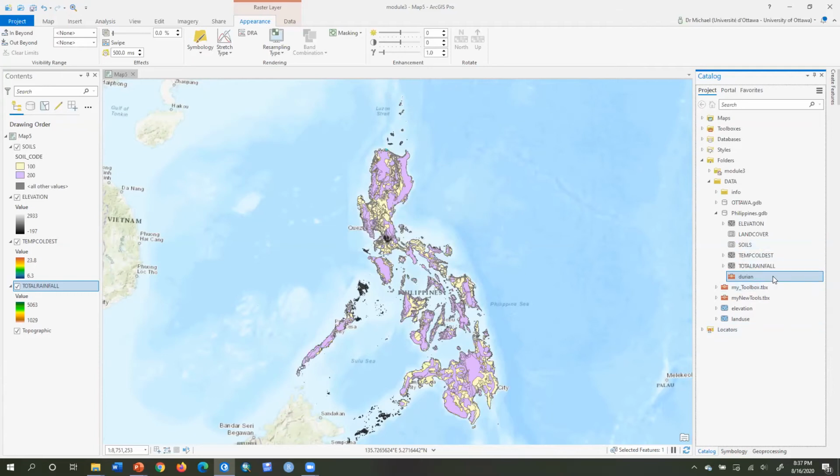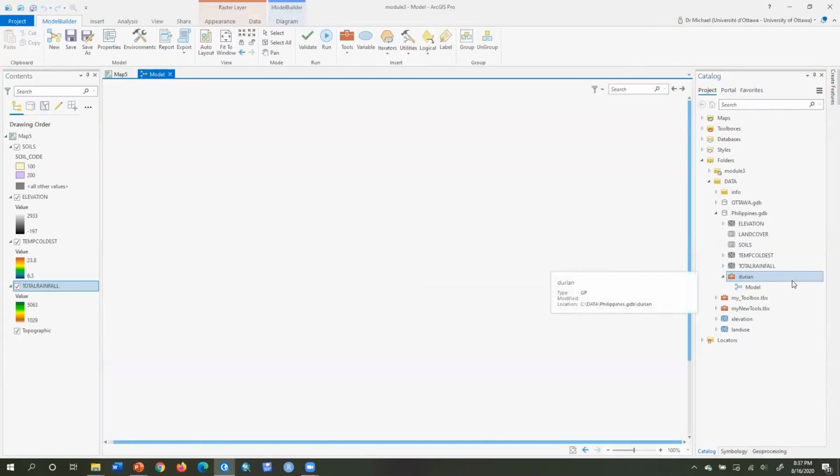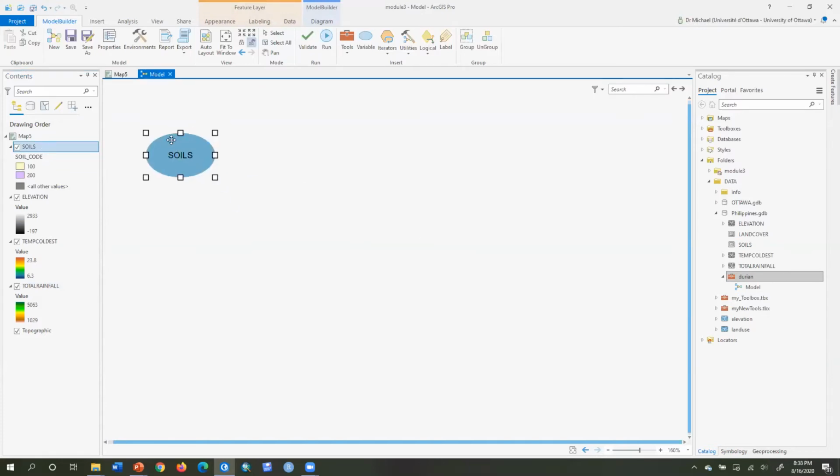And then in Durian, I'm going to make myself a new model. And that opens up the model window here. So the first thing we have to be able to do is our pre-processing. Soils is a layer, which is a vector layer, and we need to encode it to raster. So soils will be the first thing I'll bring in here. There's soils. Zoom in a bit for now. So there's our soils input.